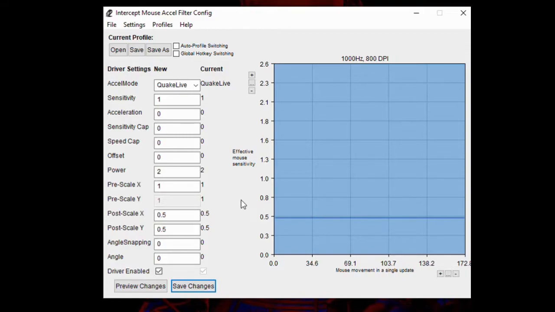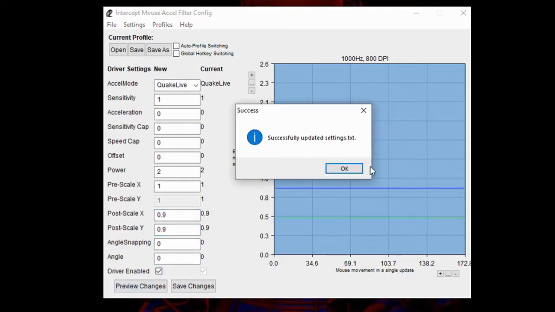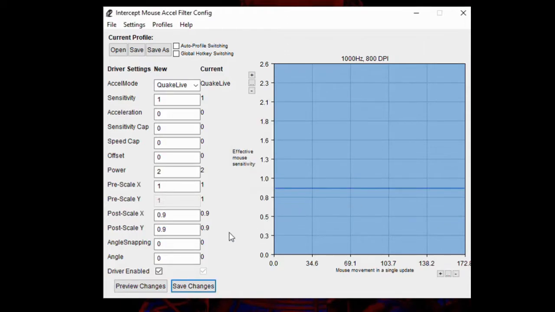That's how I start. If you don't have a baseline already for in-game, that's basically how you do it. You literally just go in here and put whatever your sensitivity is. If it's 9, you just change both of these to 9, then preview and save. And now your sensitivity in-game is going to be a little bit higher.